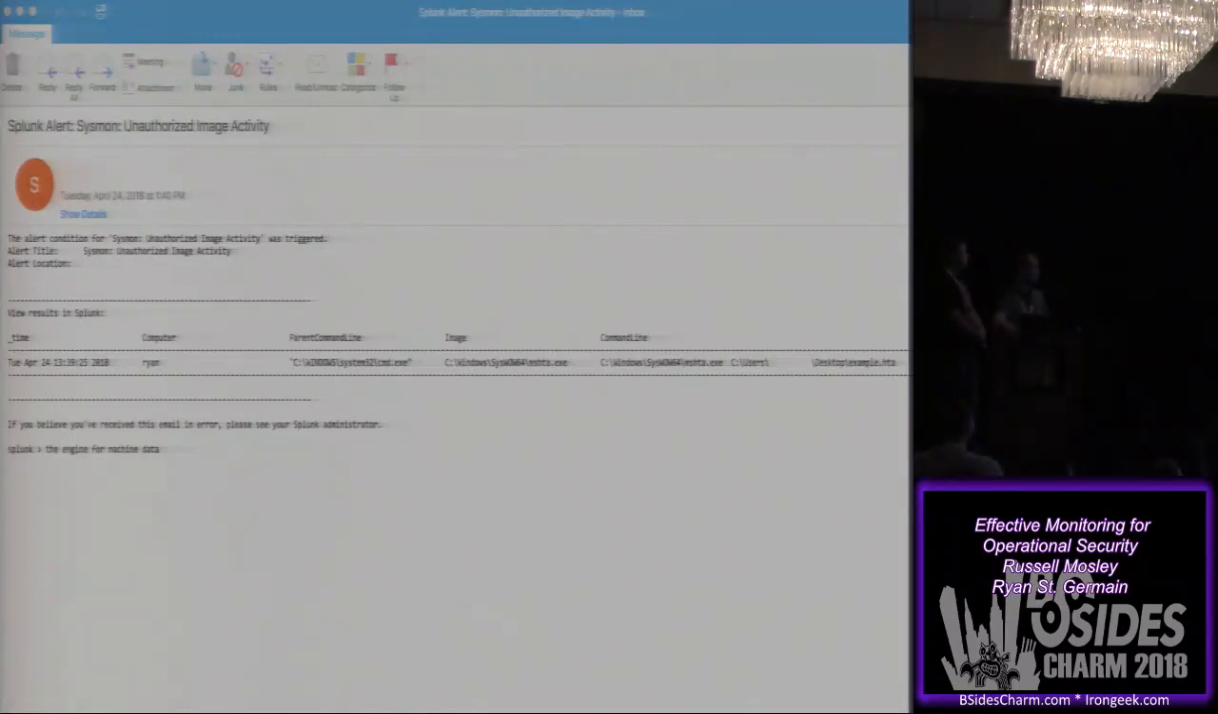So the first is the illegal image activity alert. We know what to expect from our users to run. We know what they shouldn't be running. So we have a list of images that we're looking for and then sending us an alert on. In this example, it's MSHTA executing an HTA file on an endpoint.